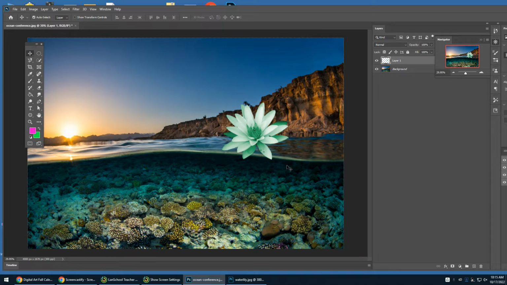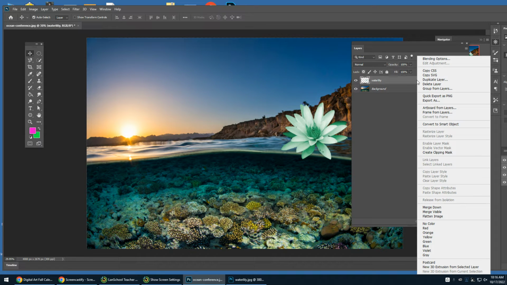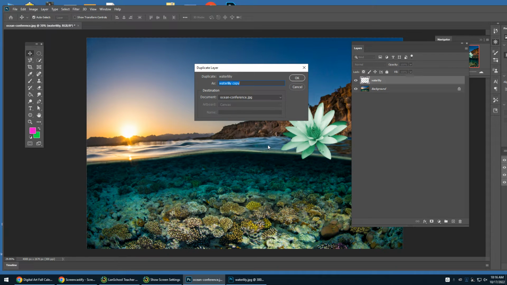Next, I'm going to duplicate the water lily. All right, so I'm going to rename my layer. That's the water lily. All right, next I am going to duplicate the water lily layer. I'm going to right click on that layer in the layers palette and choose duplicate layer. You could also go to your menu, Layer, Duplicate Layer. And I'm going to call this reflection.